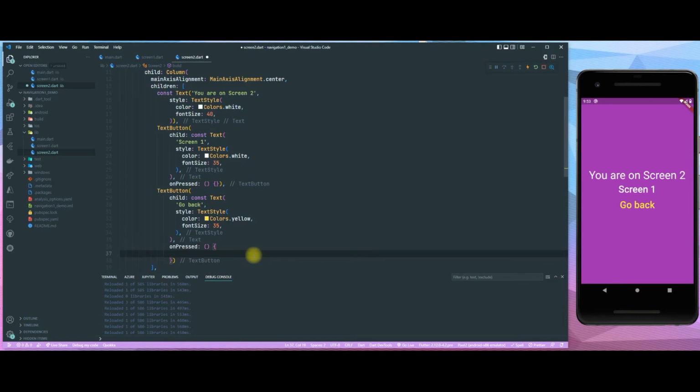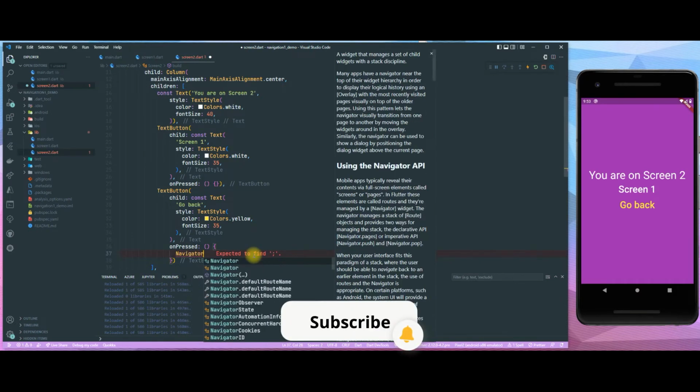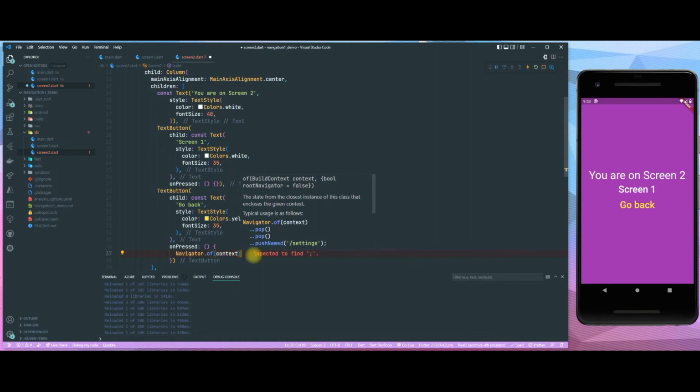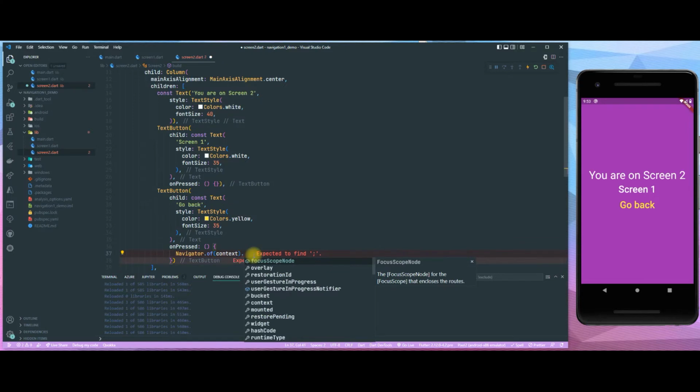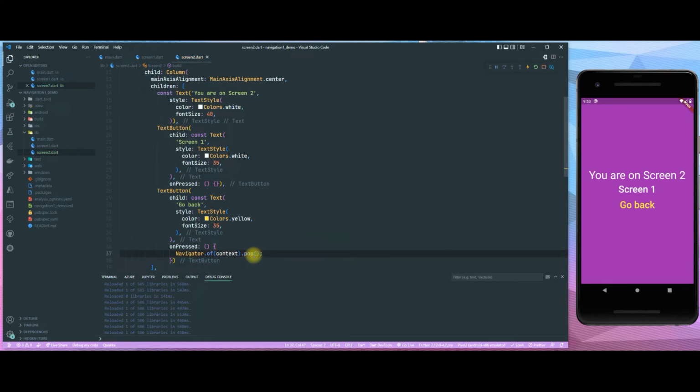Let's do that here. There we have navigator of context. We look up the navigator and then we say pop. There we go. So this is the way that we do that. If I click on go back, we will go back to our previous screen. And if I click on screen 1, we arrive back on our second screen.